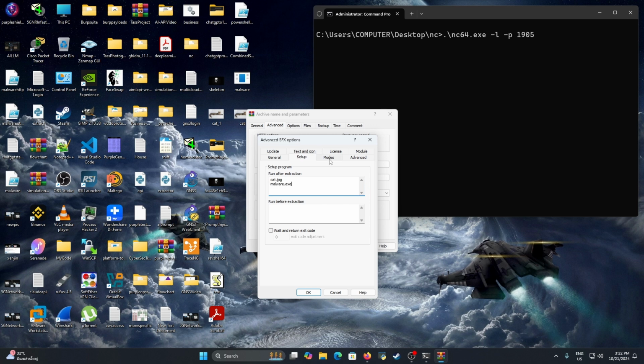So this will execute both of these simultaneously. If we want, we can also unpack that, but we can also hide all of that. This is important, so that nothing will actually show.